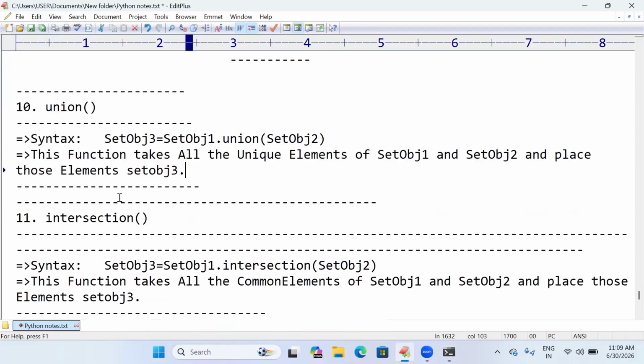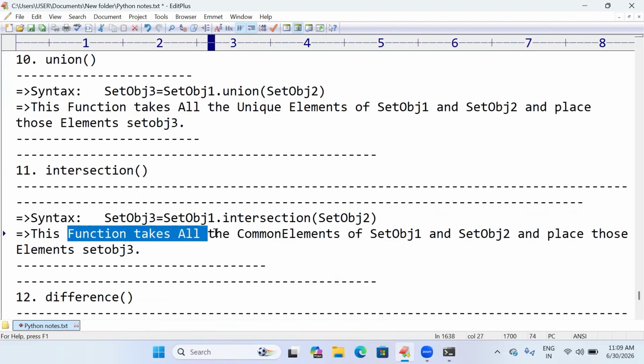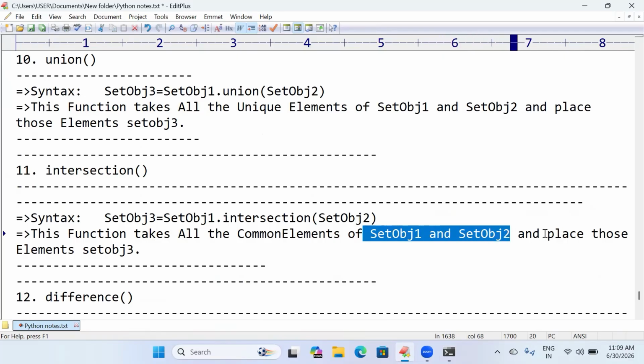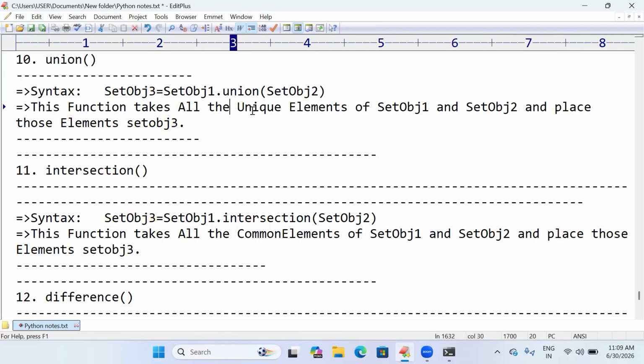So let's see the next predefined function, called intersection. This function takes all common elements of set object 1 and set object 2 and places those elements in set object 3. See here, union takes unique elements, and this intersection will take common elements between the two set objects, and the same is kept in set object 3. So let's see the syntax. Set object 3 is equal to set object 1.intersection(set object 2).